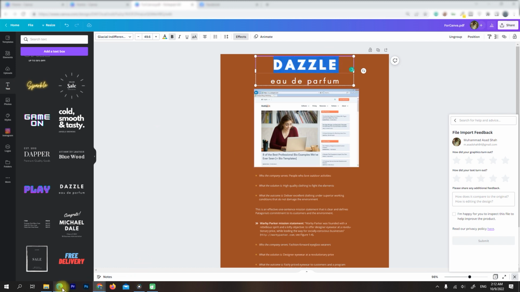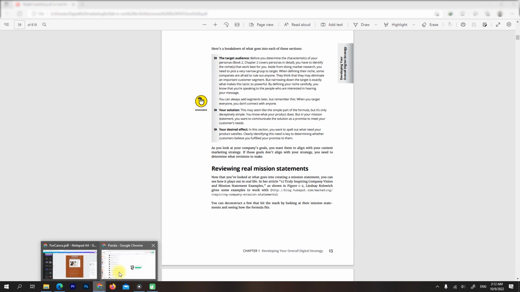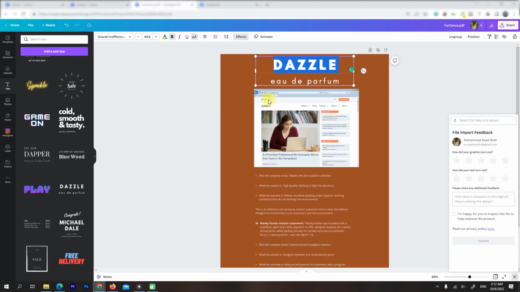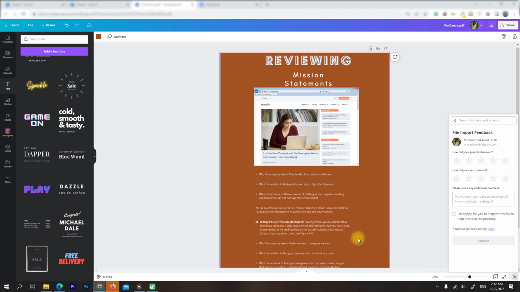The page basically says mission statements. So to this section, I'll write the mission statements. Roll it down a little bit. So we have the heading proper.